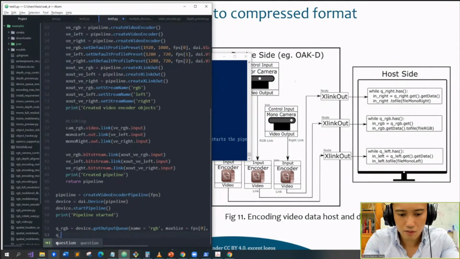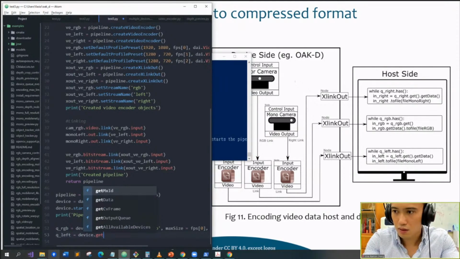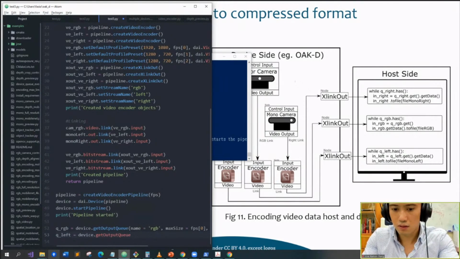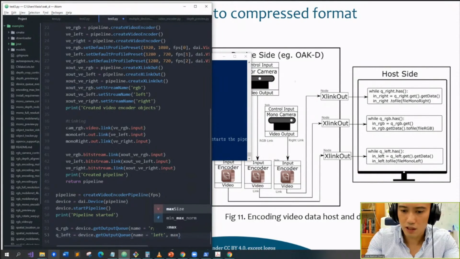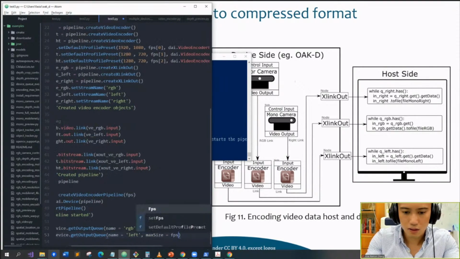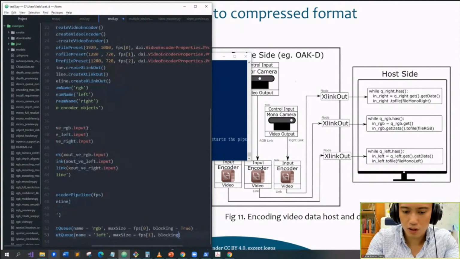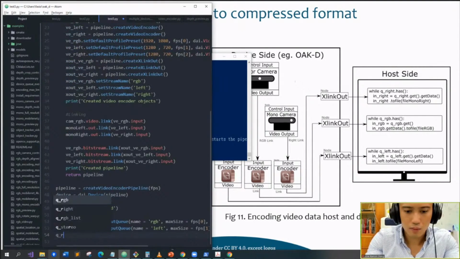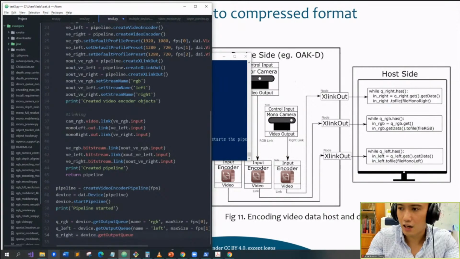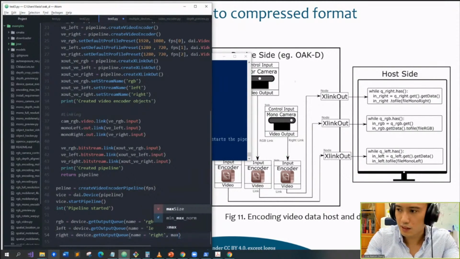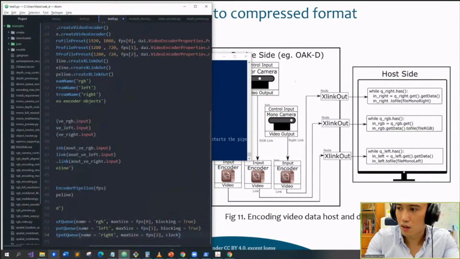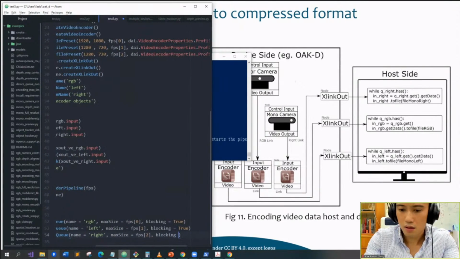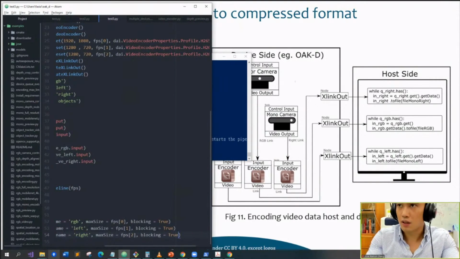And let me do the same thing for the other ones. Let me do max size FPS 1 with blocking true, and my queue will be device get output queue name. Which queue am I going to get? The right, with max size of FPS 2 and blocking is true.